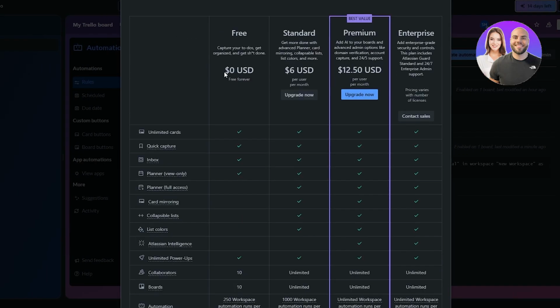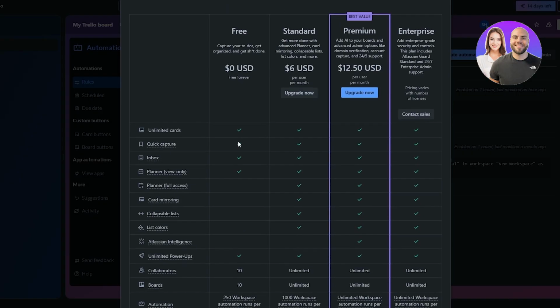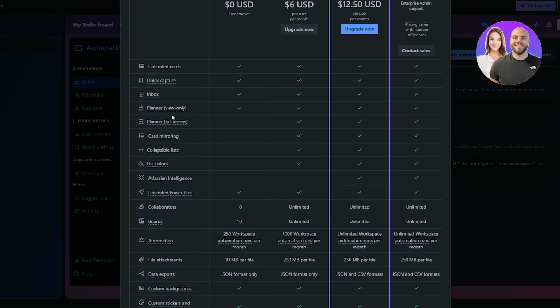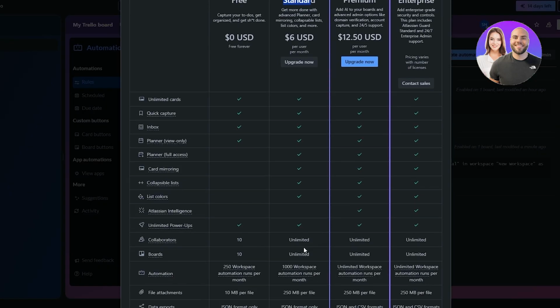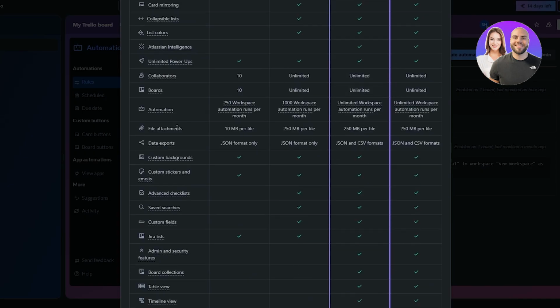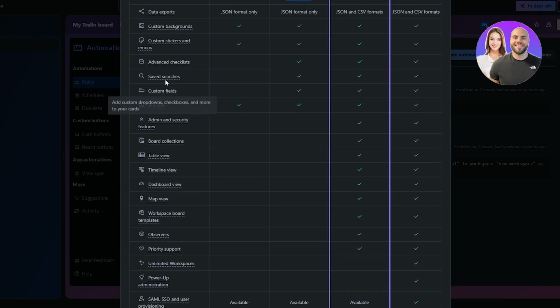So you can see right here, we've got the free plan, the standard one, the premium, and here we can see all of the features available in each of these different plans. So you can go ahead and select any of these plans and it'll work out for you. Make sure to select the one that works for you. Normally the standard one would be the one to go with, since it does offer everything you would possibly need, like unlimited power-ups, boards. It gives you lists, colors, collapsible monitoring, and everything. It even gives you file attachments up to 250 megabytes, so that's also pretty cool, and also gives you access to Jira, custom fields, saved searches, and everything.